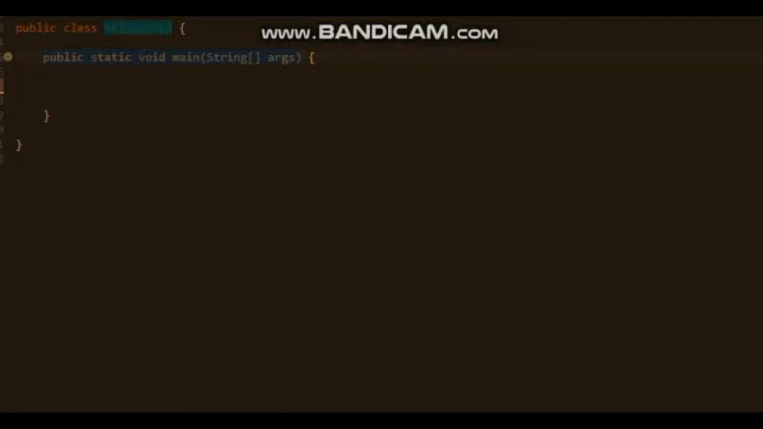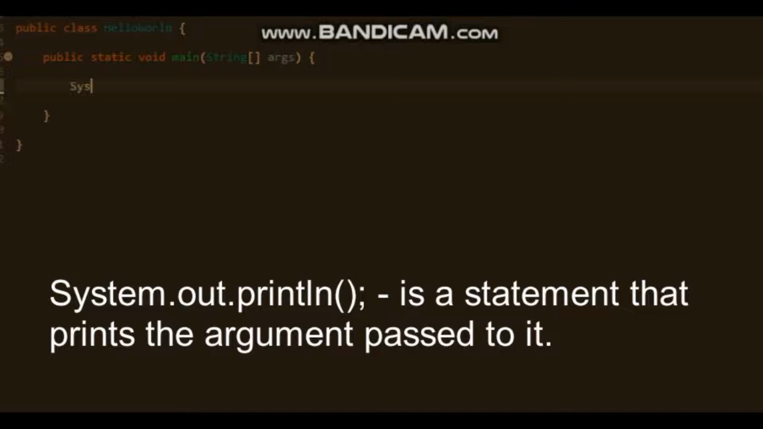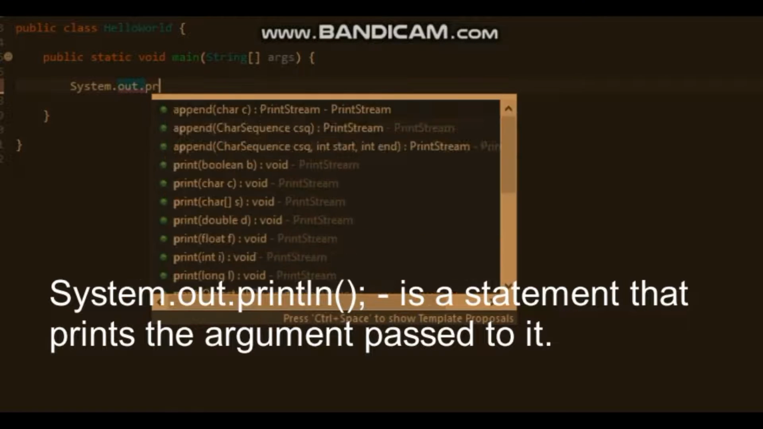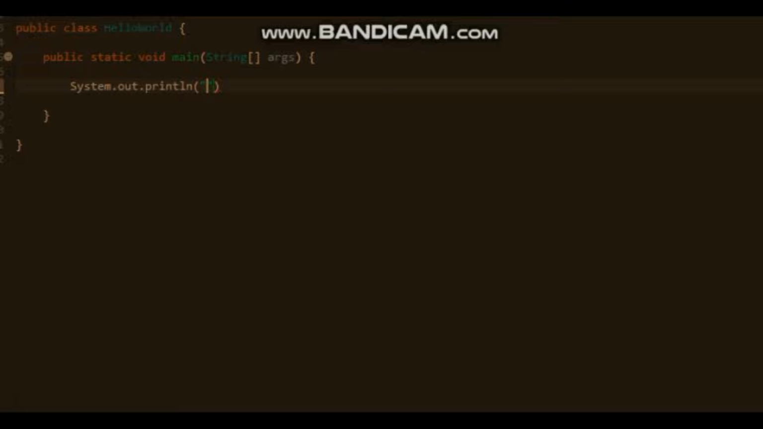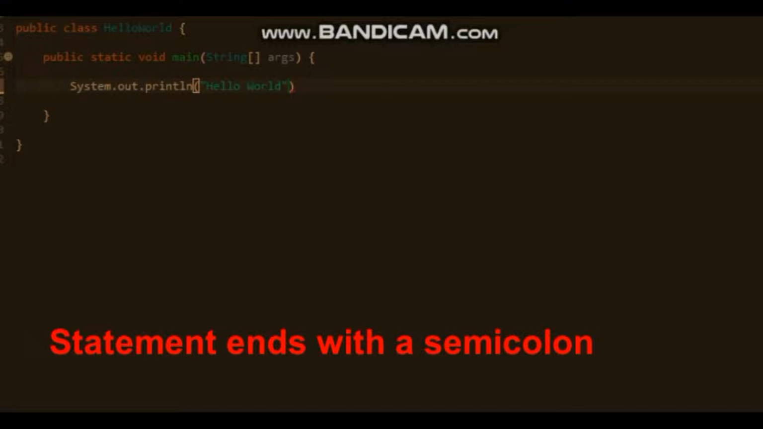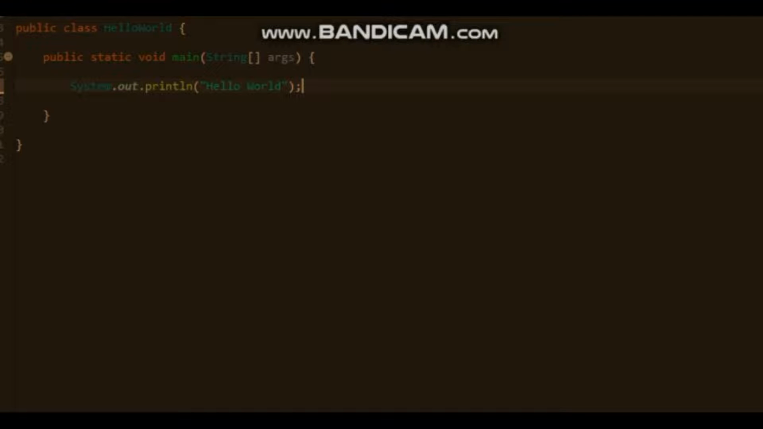So public static void main String args is our method header, and inside these curly braces we have our main method body. If we want to print hello world to the console, we should use System.out.println, which prints to the console view. We should pass an argument inside double quotes: hello world. And every statement should end with a semicolon, so don't forget to put that. So let's run it. And here is the output, hello world.